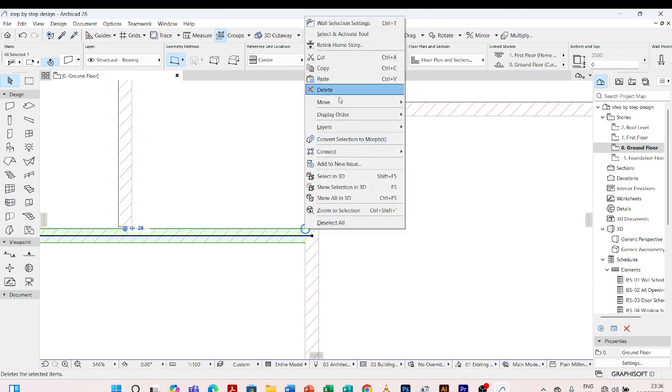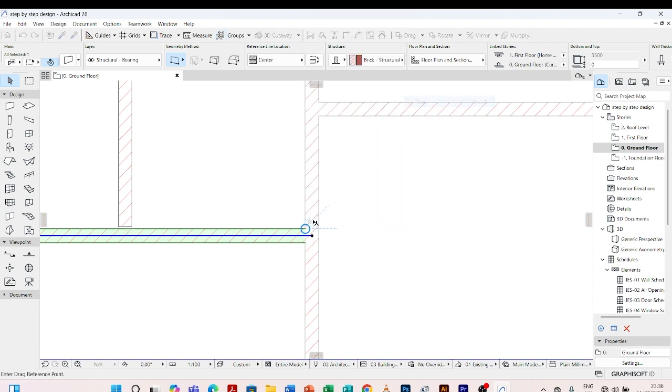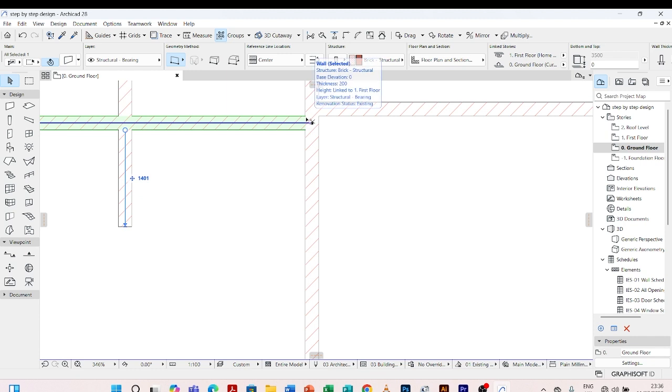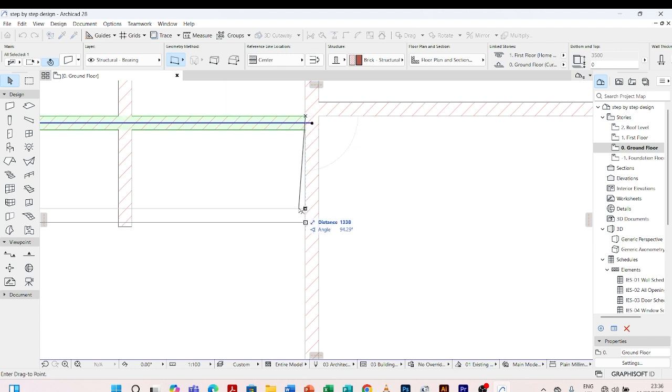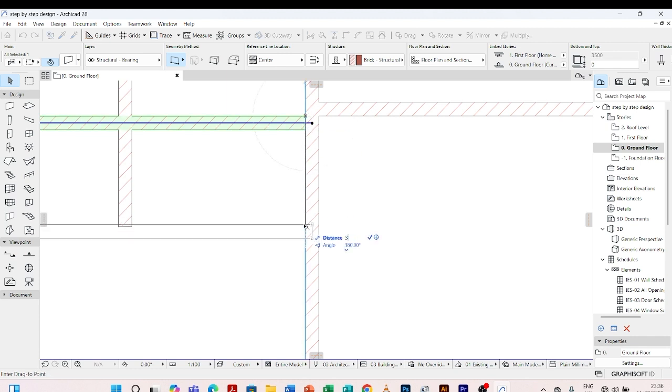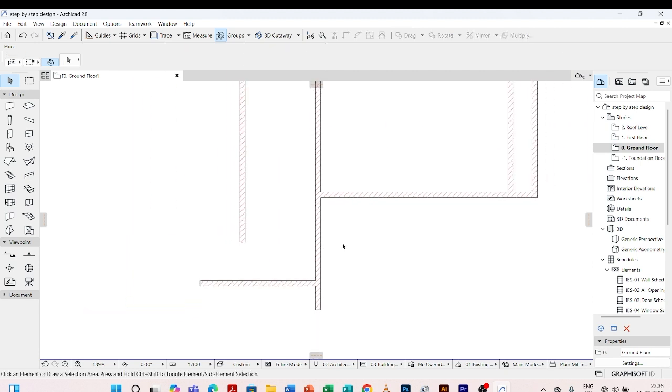Right click, move, drag. Come and pick it here. I hold on to my shift. I want it at this point. Then I Ctrl D. That is the shortcut for dragging. I move down 3 meters. 30,000. Press my enter. So I have 30,000.